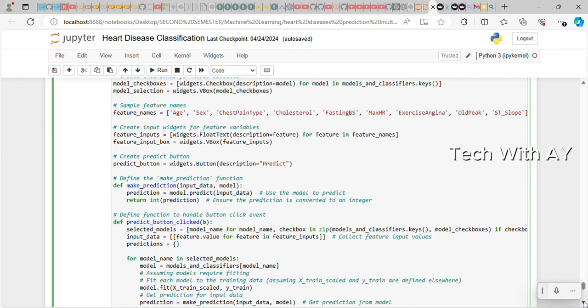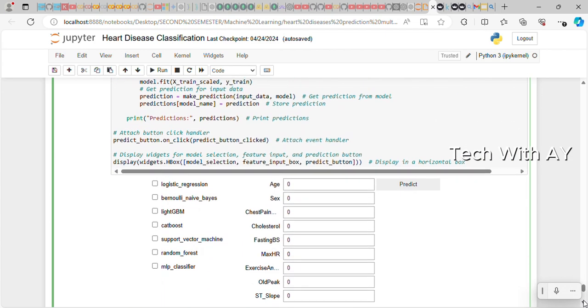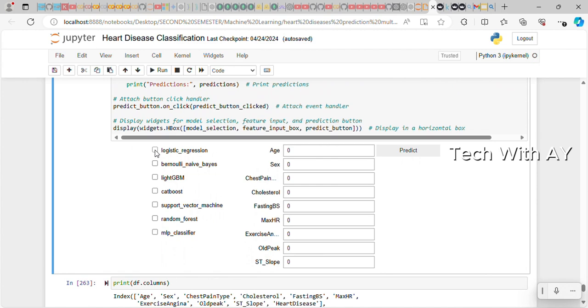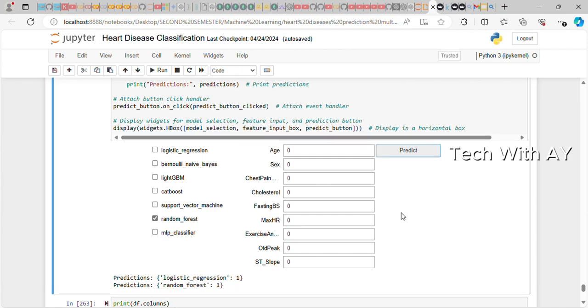All right, and then we create a prediction button, and we define this class, a predict button clicked, and then we run this model here. So for example, we have logistic regression. We can populate this with 0 and 1 and click on predict, and it's going to tell us that the prediction for logistic regression is 1. And then we can go to the CatBoost classifier, or let me say random forest, and let's predict again. Predict, we have 1.